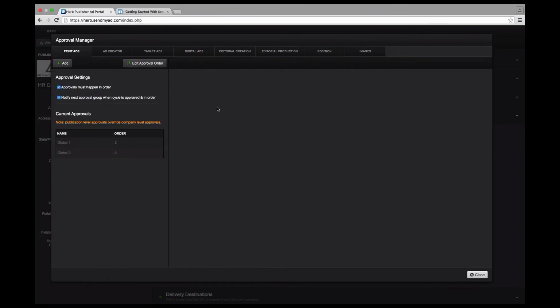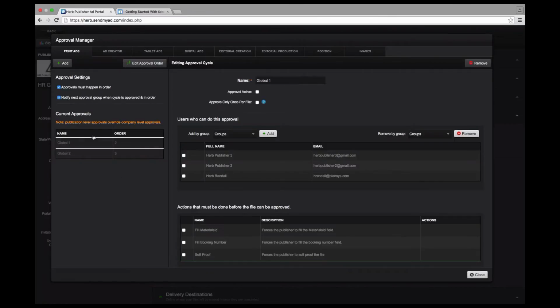Typically, what we see is what you'd expect: if you have a smaller number of titles, it may be that you've got the same staff doing the approval steps for all of the titles. In that case, all you probably need to do is go into this section right here and set up a global approval. So I'm going to do that right now. I actually have a couple that I already began to set up, but I can always add steps here.